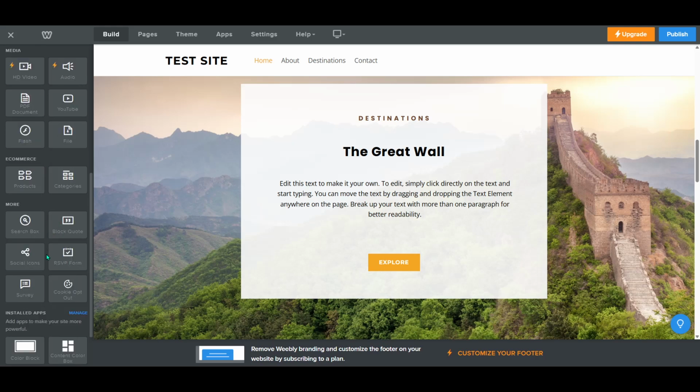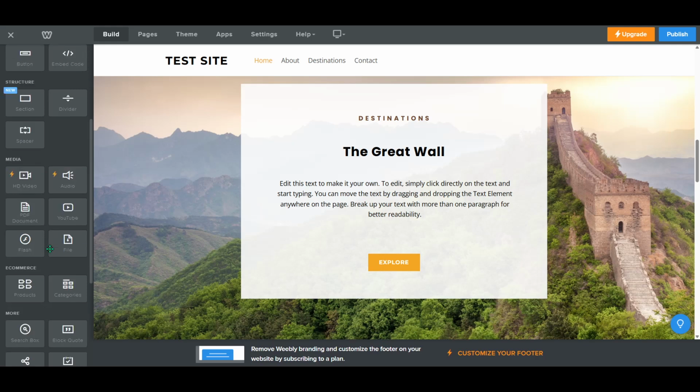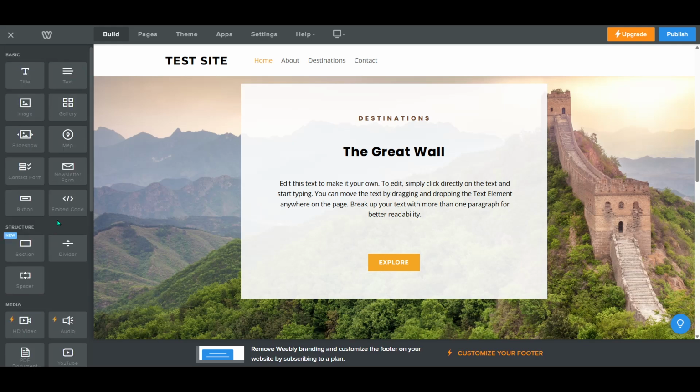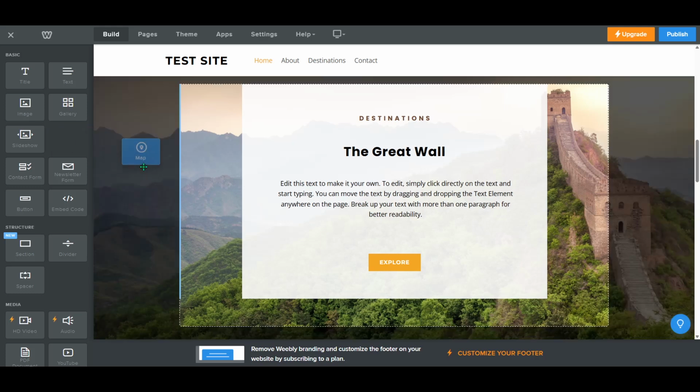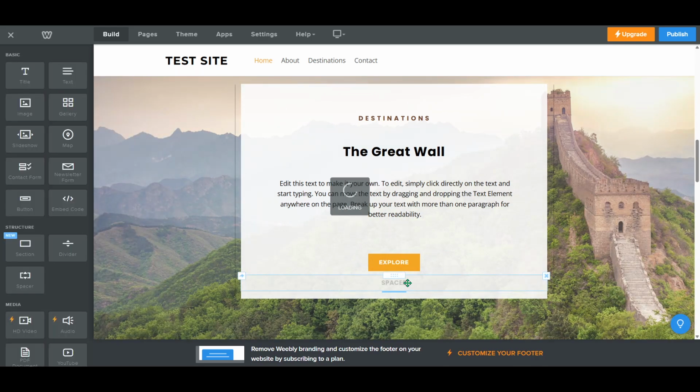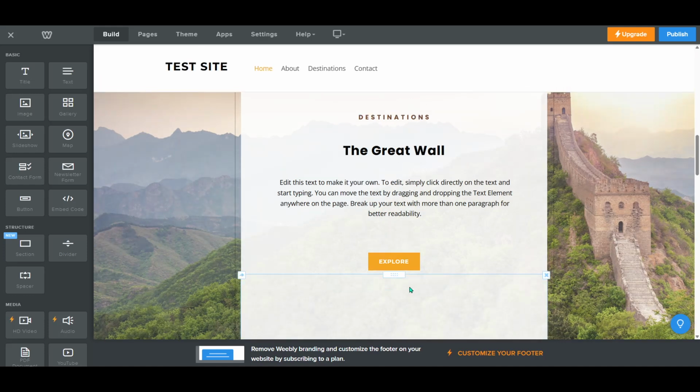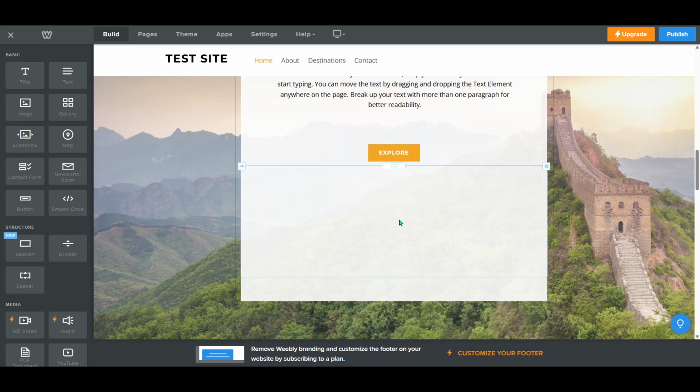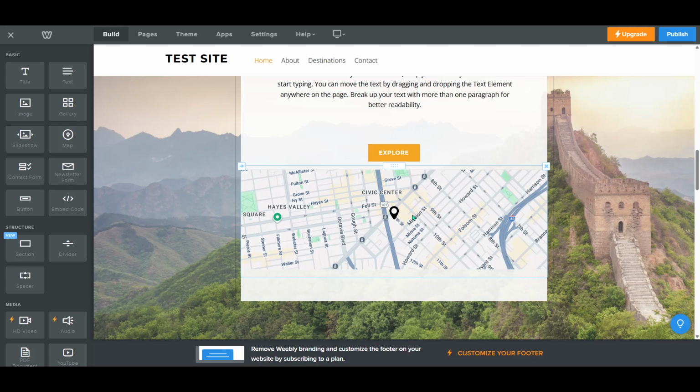Scroll through this list until you find the map element. It's pretty straightforward from here. All you need to do is click and drag this map element to the desired spot on your page. You can place it anywhere within the editor's display area. The beauty of Weebly's drag and drop interface is its simplicity and ease of use, allowing you to effortlessly move elements wherever they provide the most benefit to your site's design.